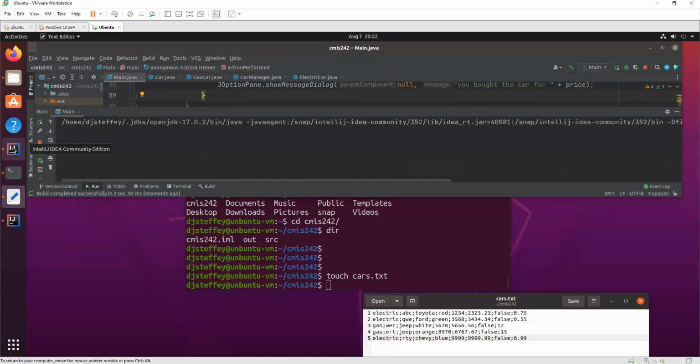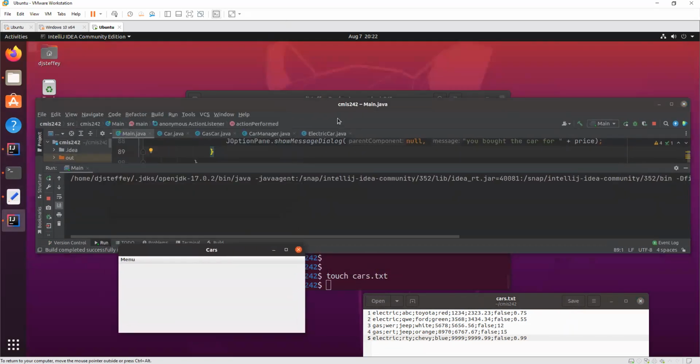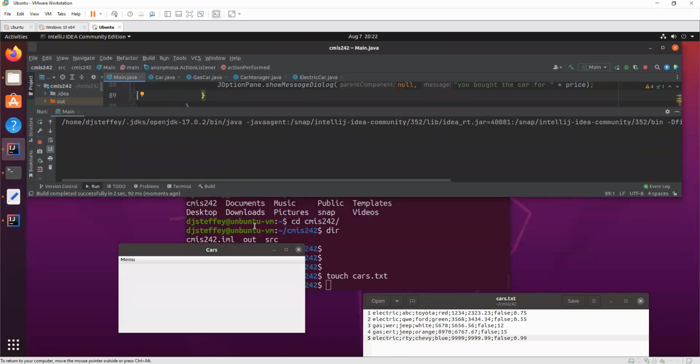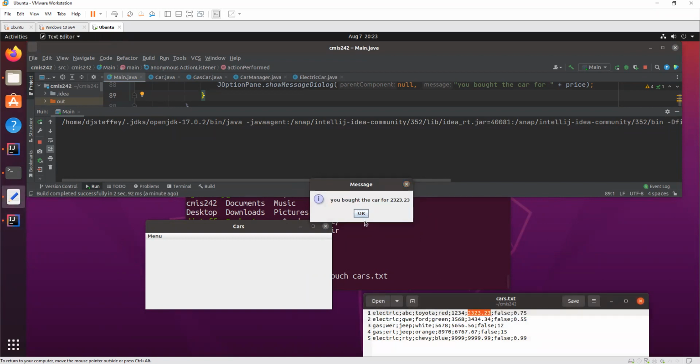Where is it at? Did I lose it? Oh, there it is. All right, there's our file. Here's all the cars we have, and we already loaded it. So let's sell, let's say ABC. We're going to sell this Toyota. All right, click OK. It says we bought the car for 2323.23. Sure enough, that's the price of the car.